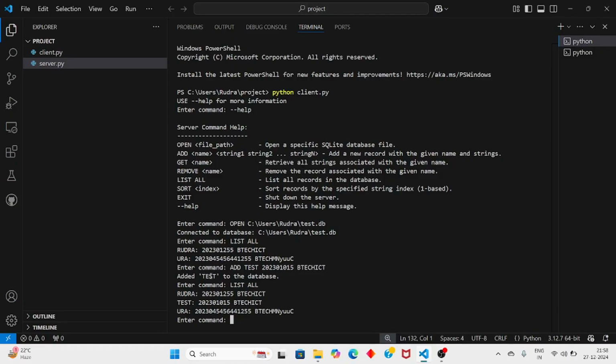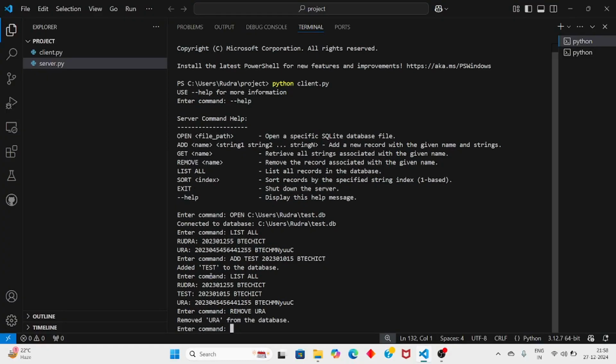First one is Rudra, second one is test, and third one is URA. Now let us demonstrate the use of the remove feature. Now if I use remove URA, it will respond that URA has been removed from the database. Means now URA has been removed from the database.